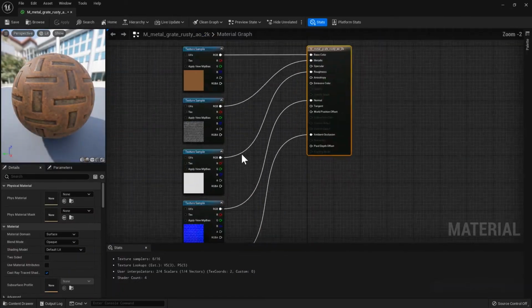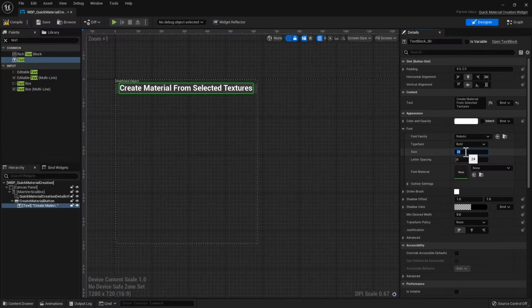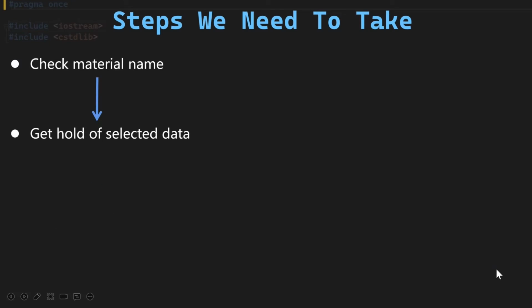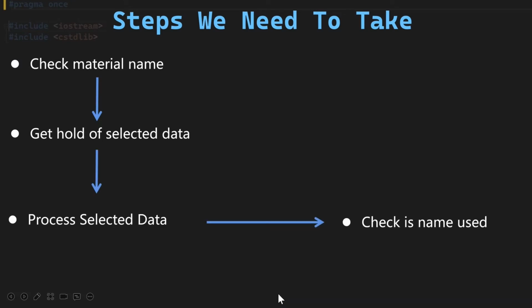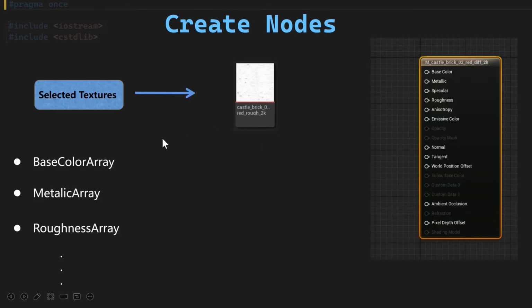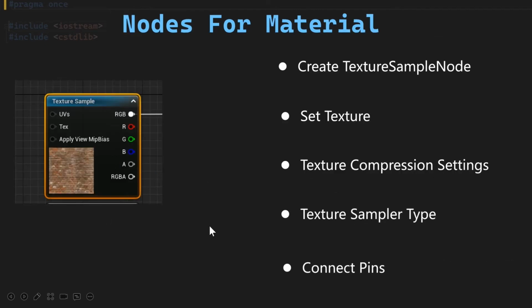I'm going to break down the process for creating assets for you and walk you through how to create nodes and connect pins using code and editor utility widgets. We'll even use our own algorithms to help us filter out the textures we need for connecting to the correct output sockets in Material Editor.